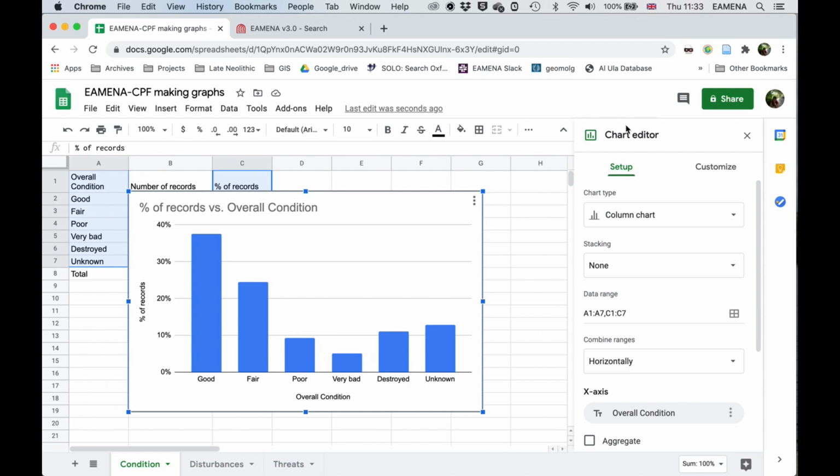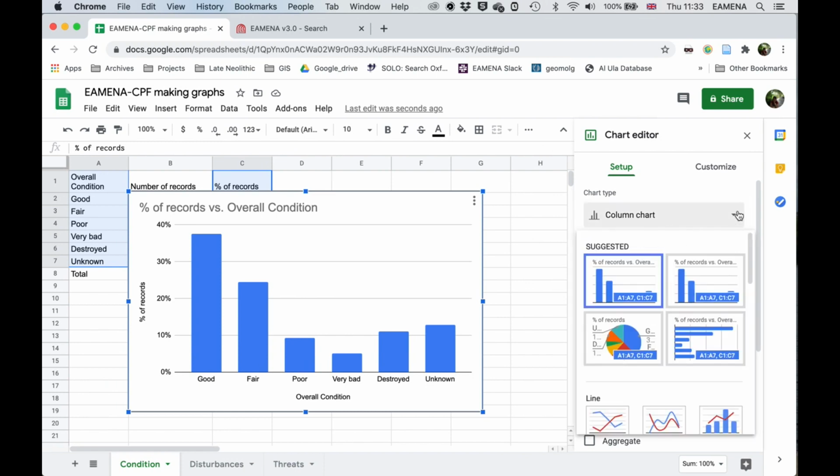If this were to close for some reason, that can happen, you can just open it again by clicking on these three dots and click on Edit Chart, and this will open this window here again. So there are two areas here. There's the setup, where I can change the type. So I would always recommend really bar charts are really good for the type of data in the database.